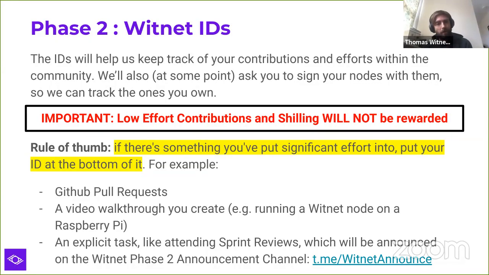For example, if you're doing a GitHub pull request within the Witnet repository, if you do a video walkthrough, if you have an explicit task, such as attending the sprint review today, which we've announced on the announcement channels, those sort of things are great, and you should be doing that. Also, obviously, only one ID per person, and we'll be making sure at the end with KYC that there's only one ID per person, and any duplicates won't be counted.